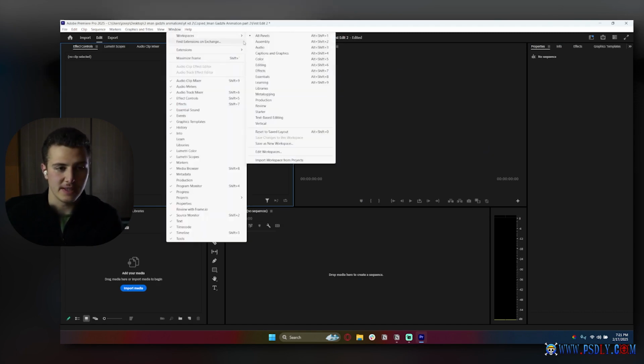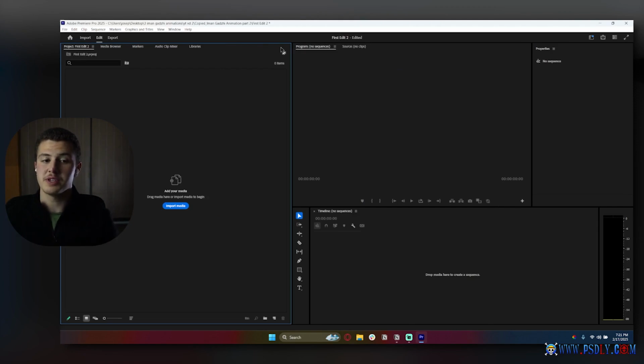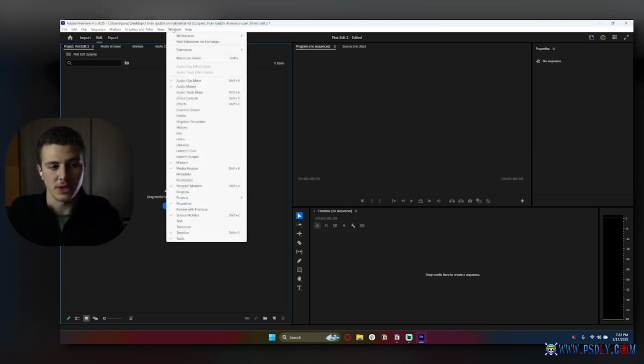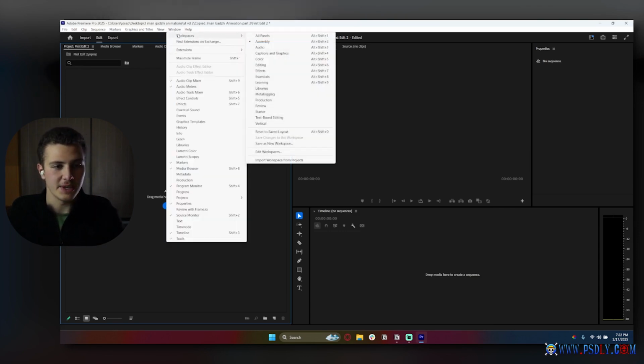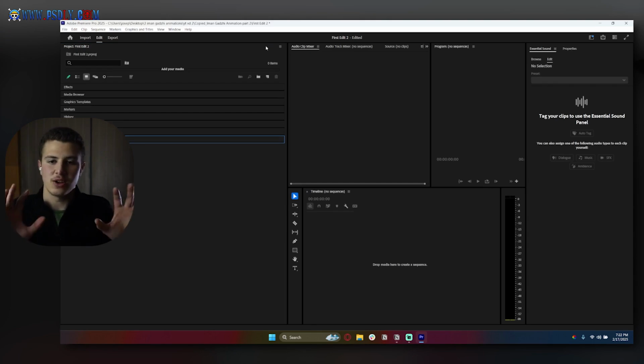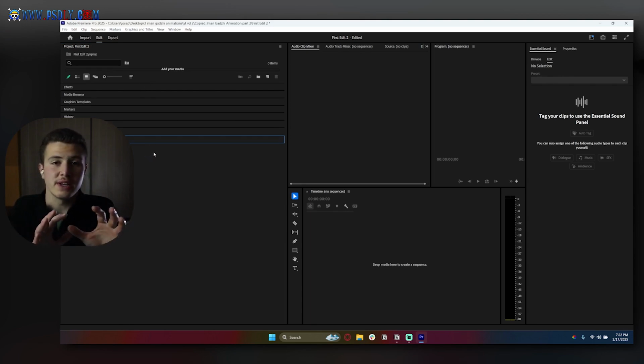Our second workspace is the assembly workspace, which is made for importing footage, which I have never used before. So we're not going to be using this. Don't even worry about it. We could do this in the editing workspace. Speaking of which, let's talk about the audio workspace. The audio workspace has all the panels related to audio, things like essential sound, properties, and so on and so forth. You're going to be learning about all of these in later courses, so don't worry too much about these.